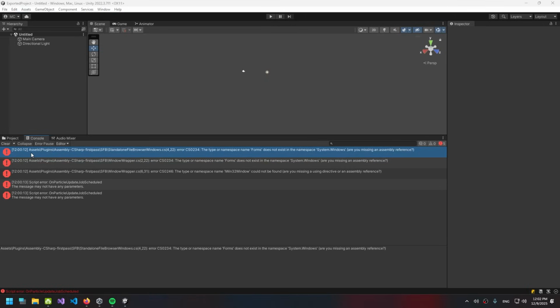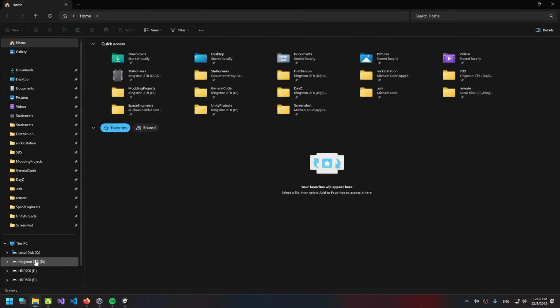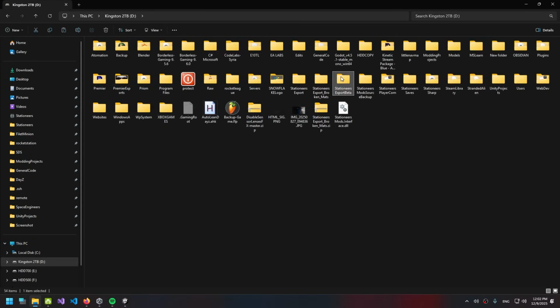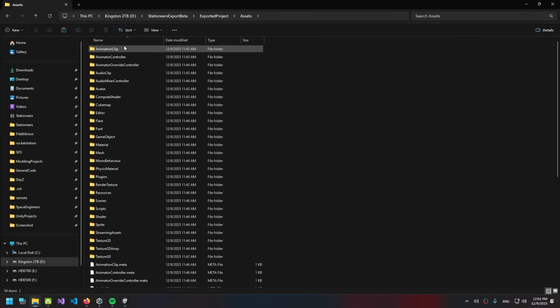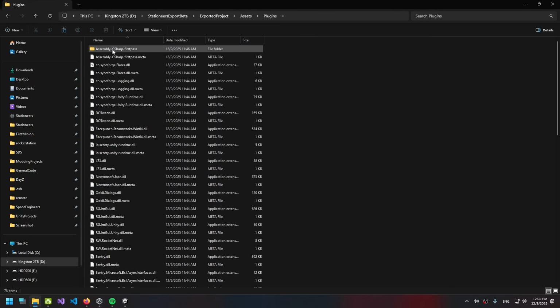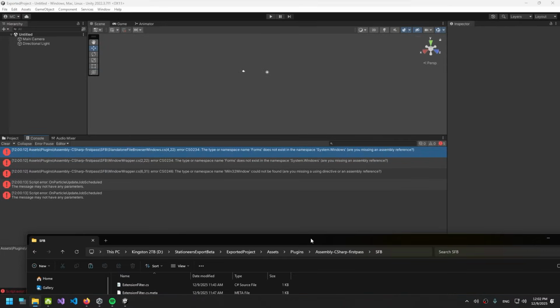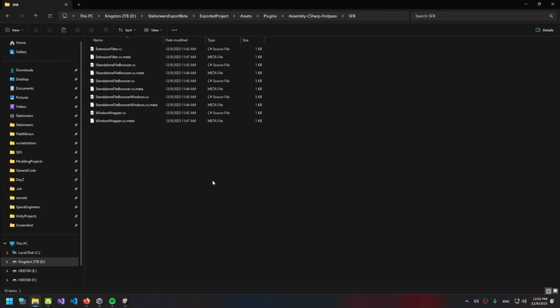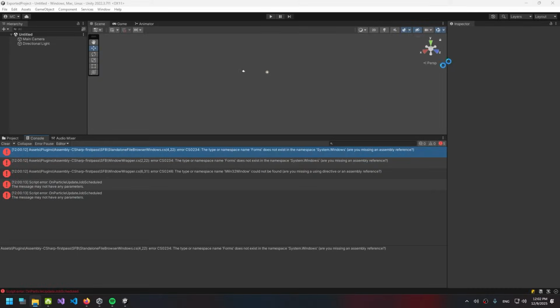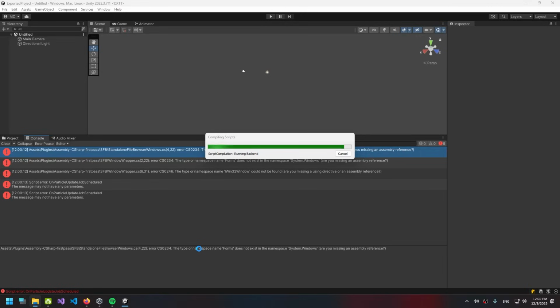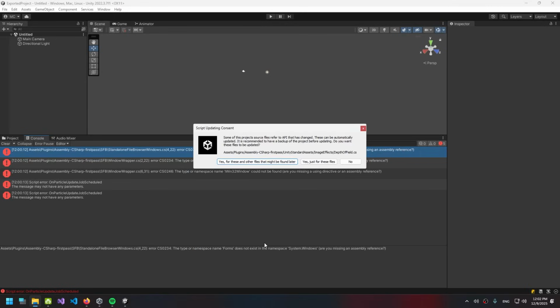Right, so as you guys can see, it tells us that the error is stemming from assets, plugins, assembly C# first pass. So let's go ahead and navigate to that folder. So assets, plugins, right here, assembly C# first pass, and then SFB for standalone file browser. And over here, simply paste the plugins folder that we earlier copied from the zip. And these three errors should disappear.